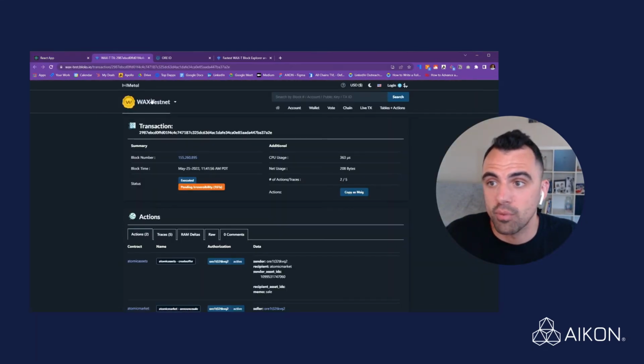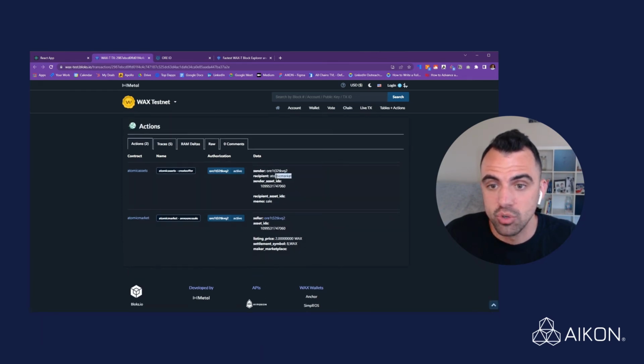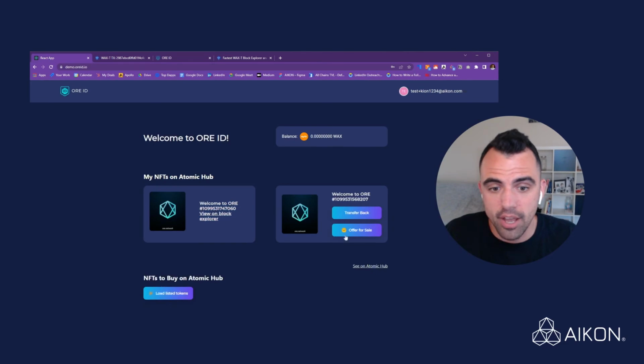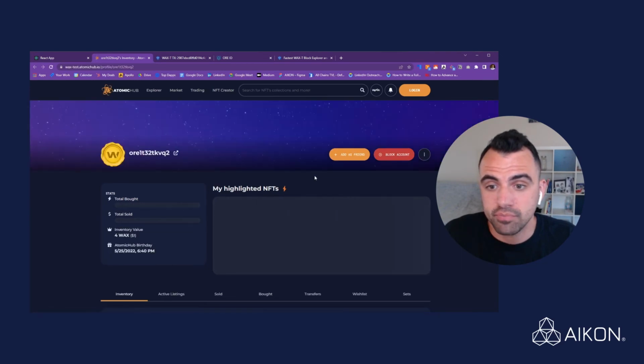So I'm gonna go ahead to the Wax testnet. You can see the transaction history here. We have sent it to Atomic Market. I can go ahead and view my account, my wallet on Atomic Hub. So let's go ahead and do that.